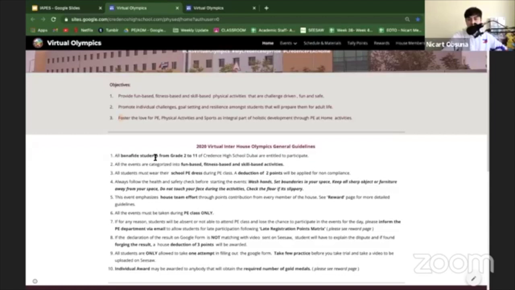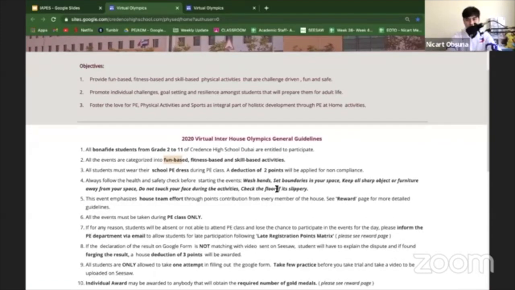All bona fide students from grade 2 to 11 of Credence High are only entitled to participate. All the events of categories are divided into fun-based, fitness-based, skill-based. Sandali. Visible po ba? Yeah. So, ayan po yung guidelines. Yung pong guidelines na yan are general guidelines. Okay? And I made it comprehensive and also student-friendly.